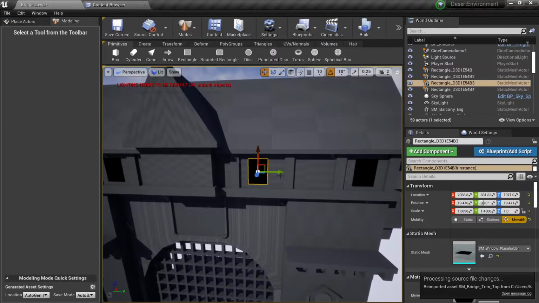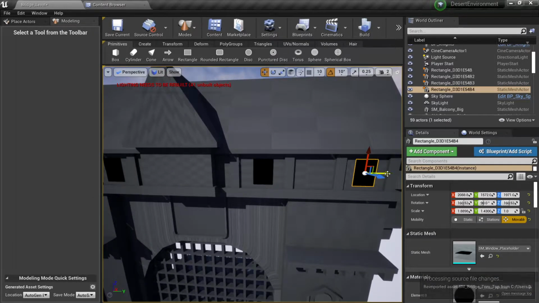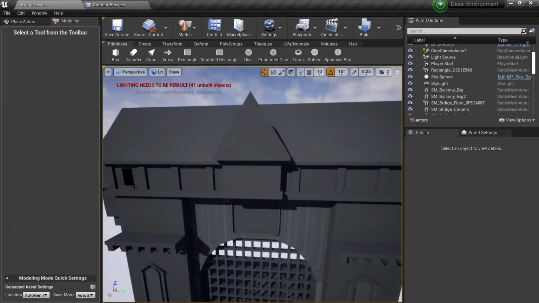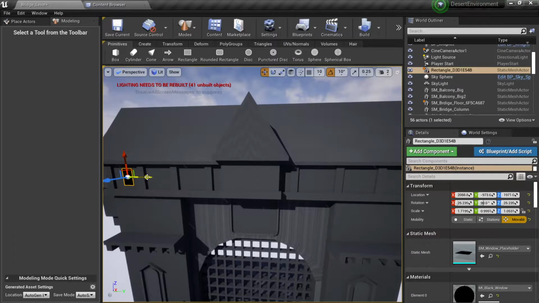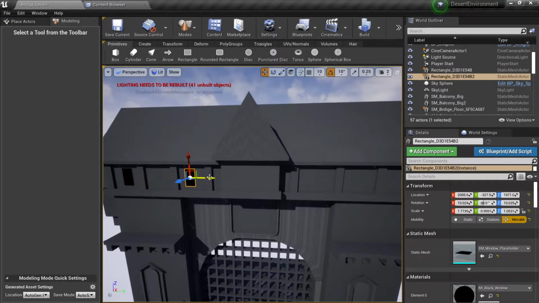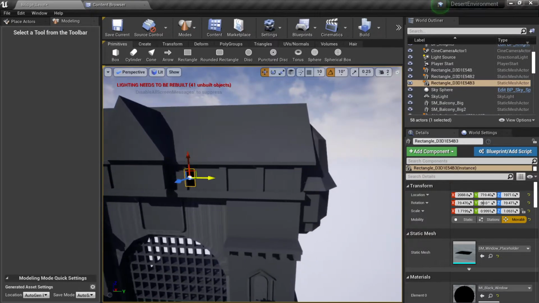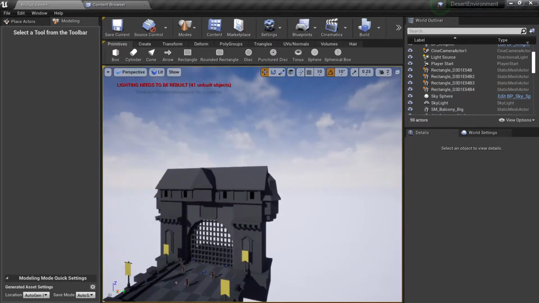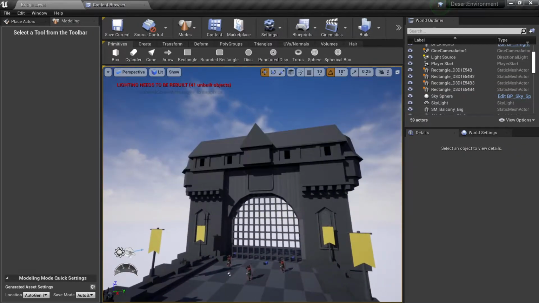Alright, so now we have our window here and another window here. Let's reduce the size of this one. So what we're gonna do is to duplicate it and then duplicate it again here and duplicate it again here. And now we have our windows. This is great. This is what we want.